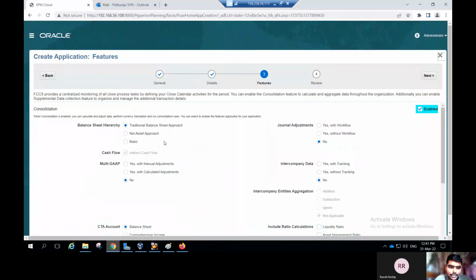As per our activity guide, I can select the traditional balance sheet, and in the general adjustment, I can select the one with workflow. So you can perform the general adjustments for approved and posted and rejected journals. If you select the one without workflow, you can post and submit and reject the journals. If you do not select general adjustments, you are not working with journals in the FCCS business process. As per our activity guide, I can enable the one with workflow.